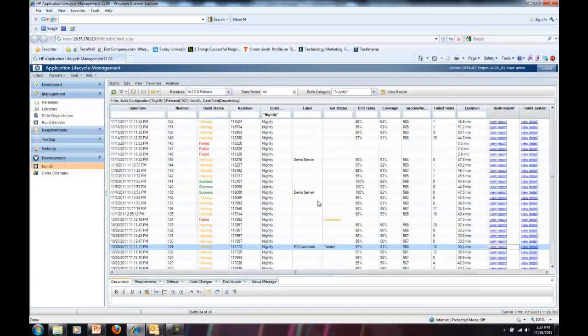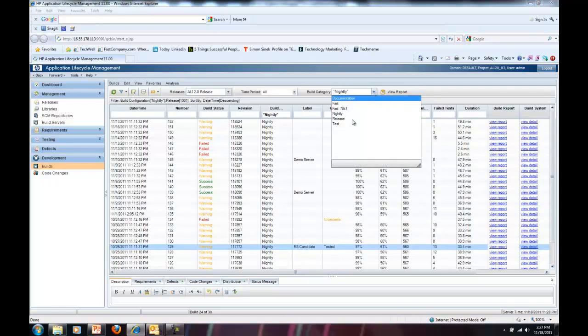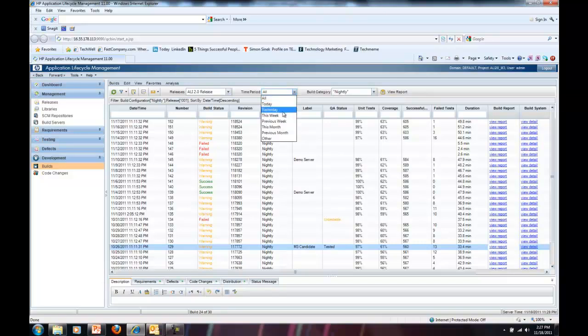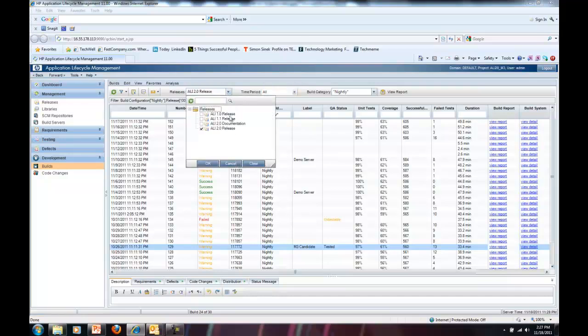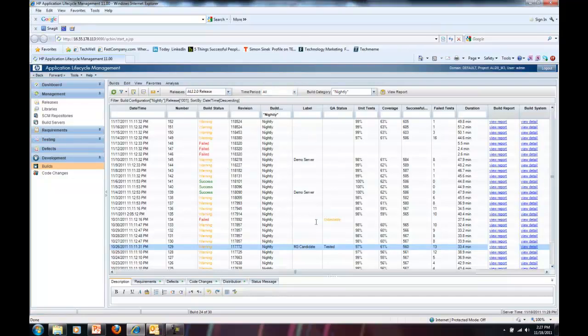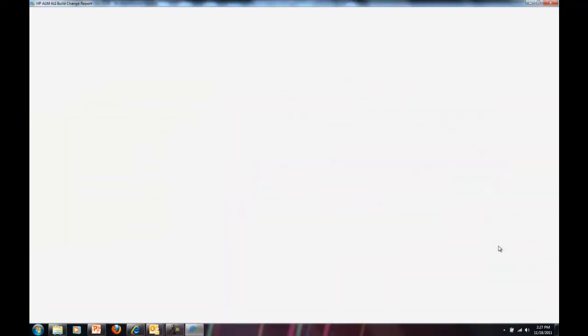In the build module, HP ALM aggregates build information from the various build management systems the team is working with across the different teams and projects. We can filter to view nightly builds or other builds, to specify a period of time, and a specific release. Let's click here to view this build change report.